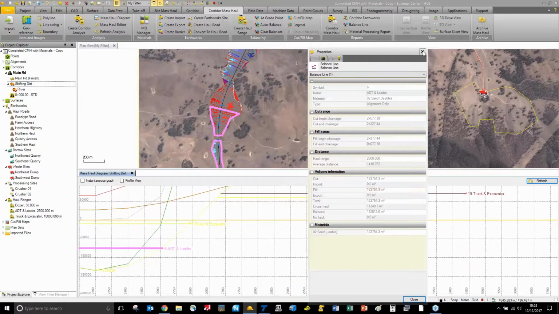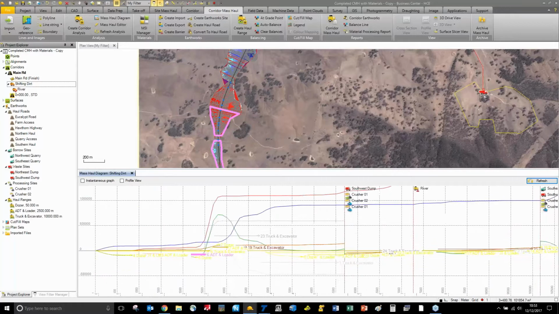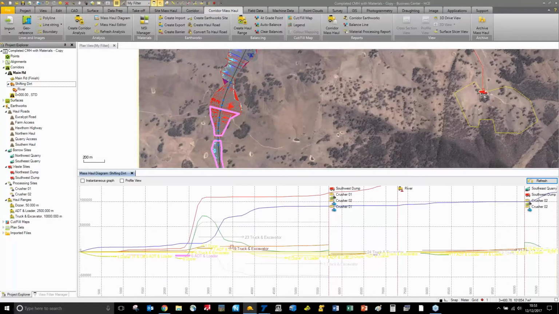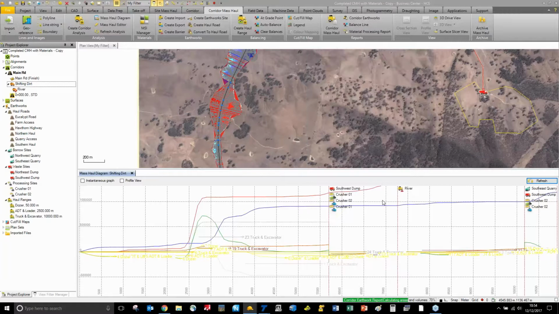All the volumes that we have in Business Center and represent in this diagram here, you could say are really great to look at, but if you needed to export that off to Excel, there's also a range of reports within Business Center. So you could run a corridor earthworks report in multiple formats. Let's just change this interval so it runs faster. And this first example is going to be the basic report.